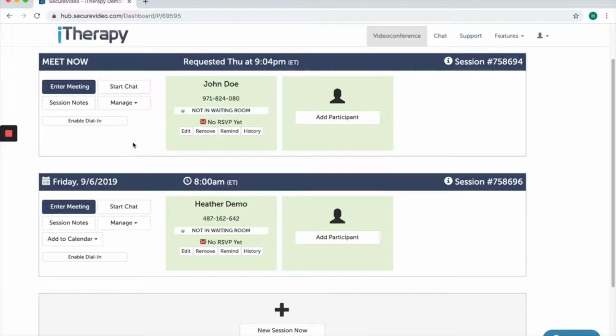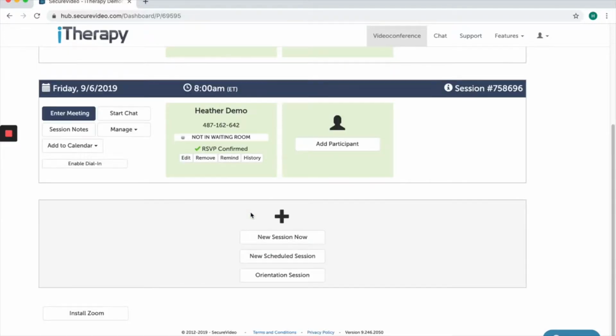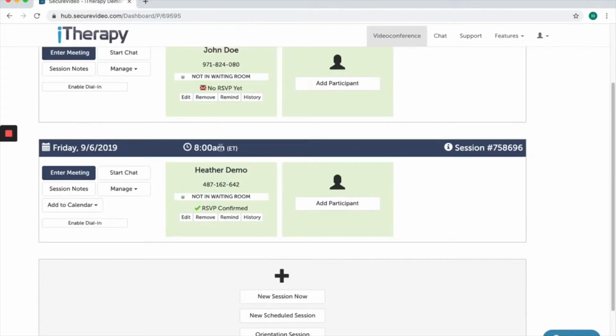Now the only difference is that you're probably going to want an RSVP or a confirmed appointment for the one in the future. The client was sent an email to confirm. What that's going to do is that they're actually going to select yes or no to confirm their appointment. When they select yes, you'll get an indicator, either an email that says it's confirmed, and if you log into the system, you'll see that they confirmed here. RSVP confirmed. Notice the difference. No RSVP, RSVP confirmed.